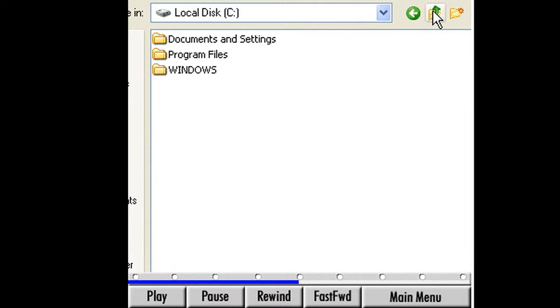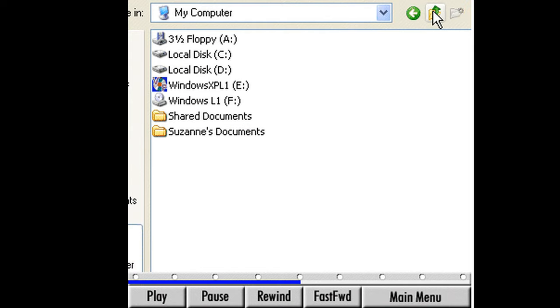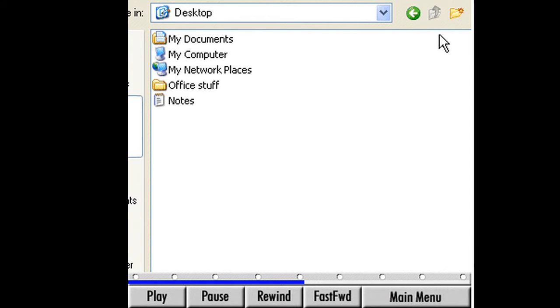Clicking this button takes us up one level back to the C drive. Click it again, and we're taken to My Computer. Click one last time, and we're back at the desktop. Now that we're at the top of the hierarchy, notice this button is grayed out or unavailable. Use the Up One Level button whenever you want to step back up through the folder hierarchy.